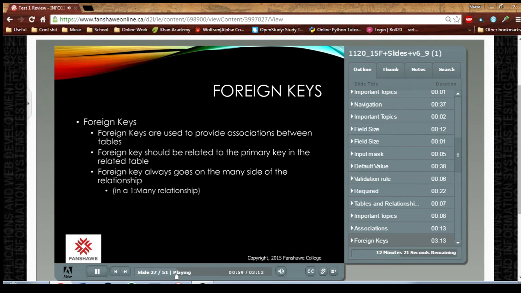Follow-up question. What is the data type of a foreign key? And don't tell me lookup wizard, because lookup wizard's not a data type. What is the data type? Excellent, you were first. Look at that. Number. Why is it a number? Why is a foreign key a number? Yes? Because it's the identifier.